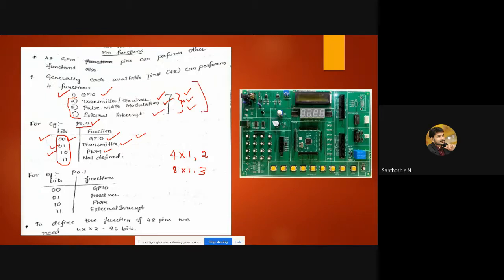How many functions are here? 4. See, if there are 4 functions, obviously I require a 2-bit representation. If there are 8 functions, obviously I have to go for a 3-bit representation. If there are 16 functions, I will go for a 4-bit representation. So you got to know why I'm using 2 bits now, right?